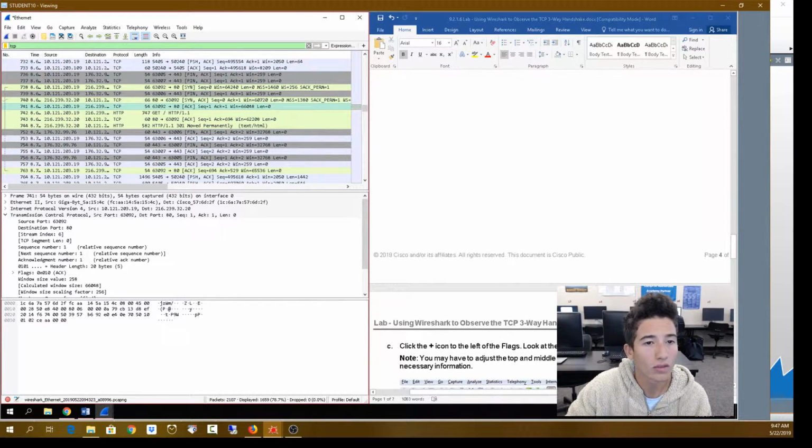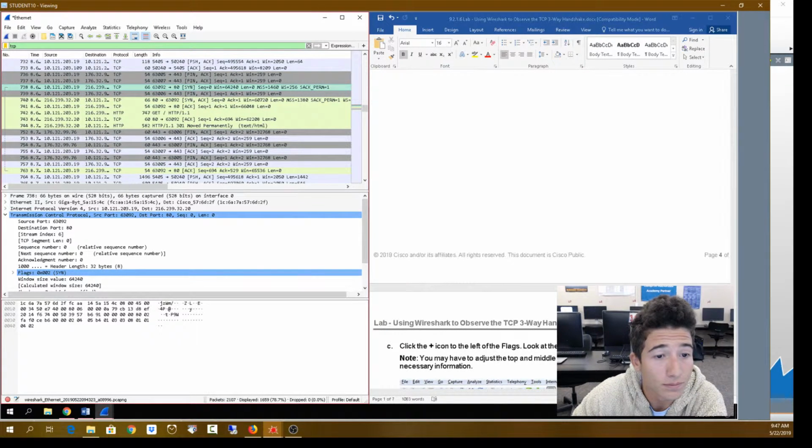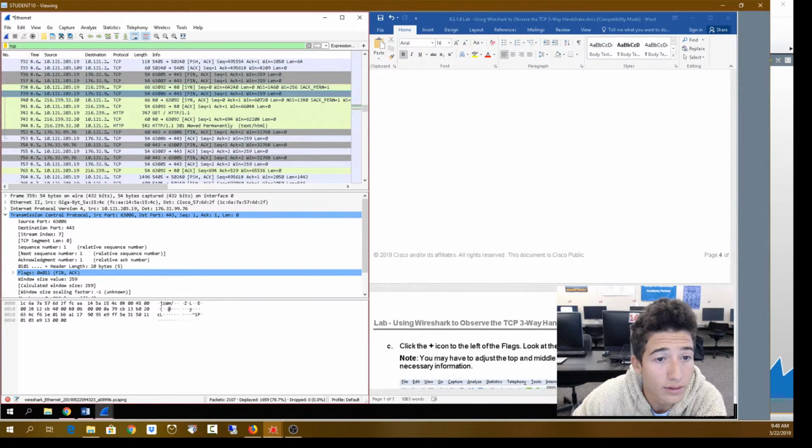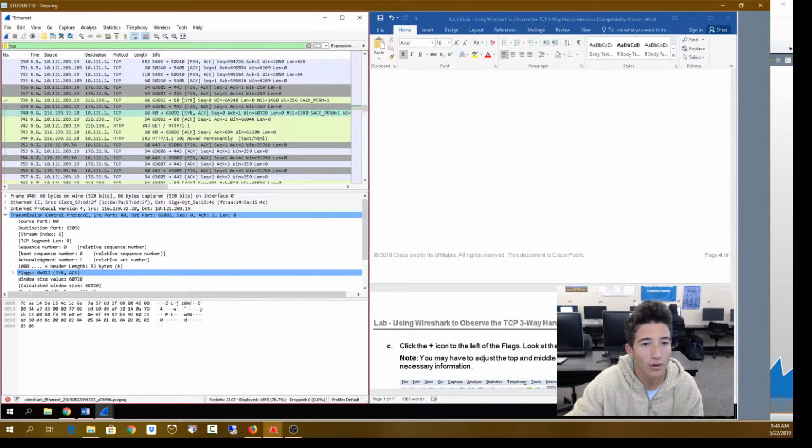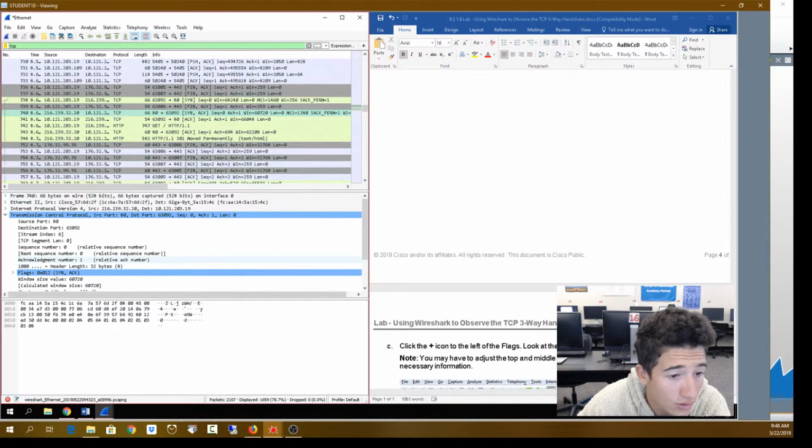Okay, so let's open up each packet to confirm every step along the way. First, we have the SYN, which is destination port 80, source port 63092. Next, SYN-ACK, that's not it. Maybe it's this one. Okay, it's this one right here. Source port 80, destination port 63092. Everything is staying consistent. The sequence number is 0 and the acknowledgement number is 1.